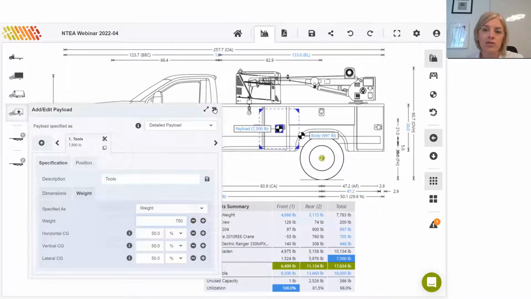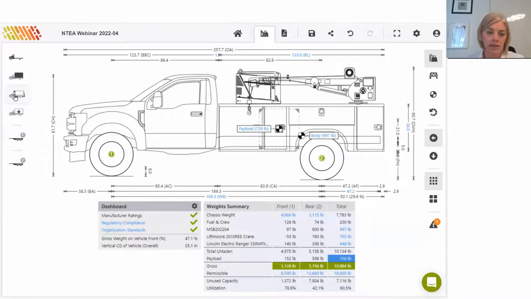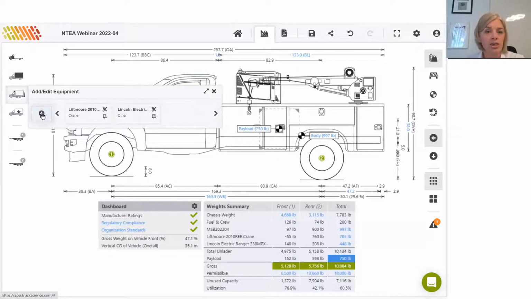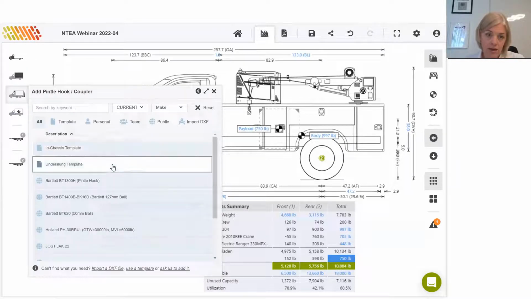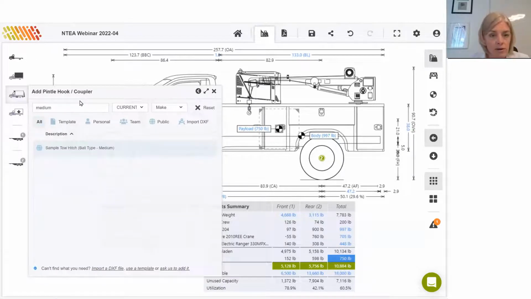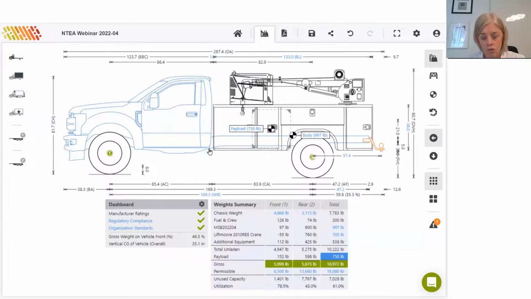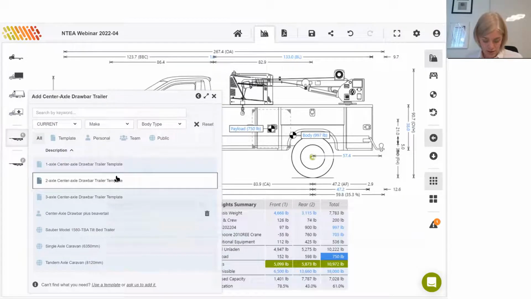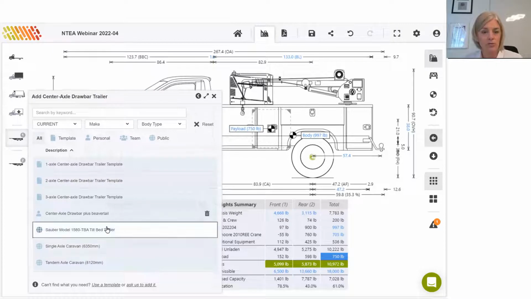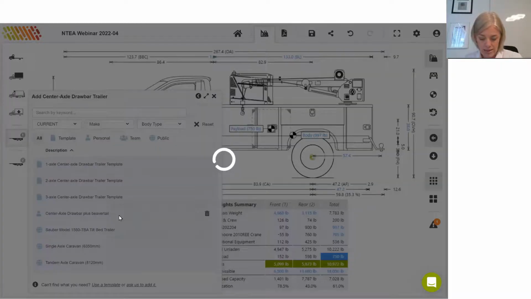Okay, we're going to quickly add a trailer before I move on. First, I need to add a hitch. So I'm going to go to equipment, pintle hook, coupler, and I think there's one here, a sample medium hitch. And then I go to trailer one. I realize that this is quite quick, but I just want to put on a trailer just to show you hitch load and that kind of thing. So I'm going to add this center axle drawbar trailer with beaver tail.